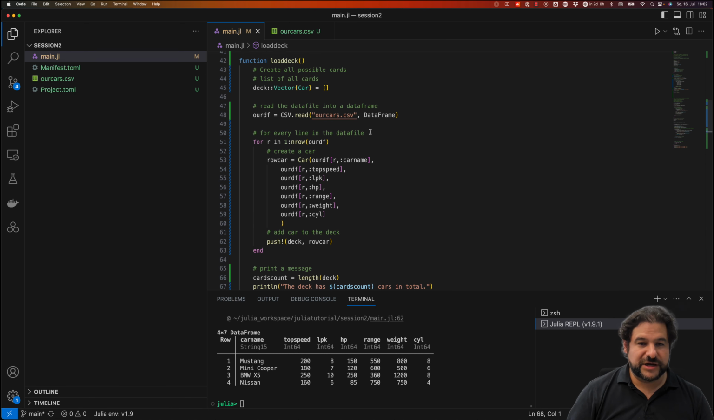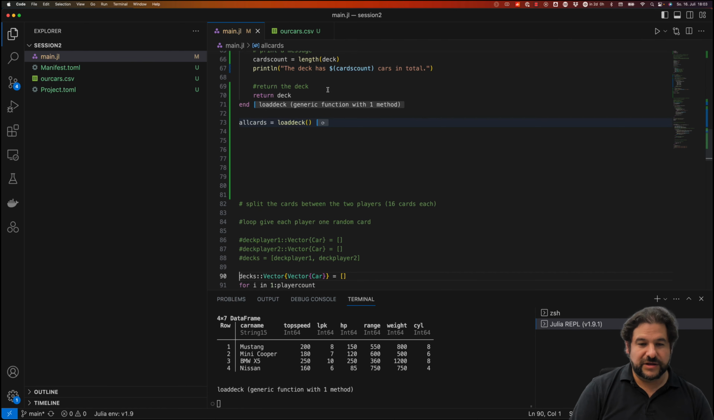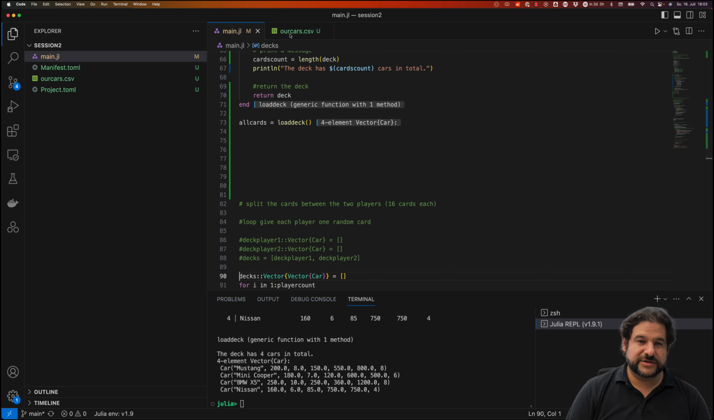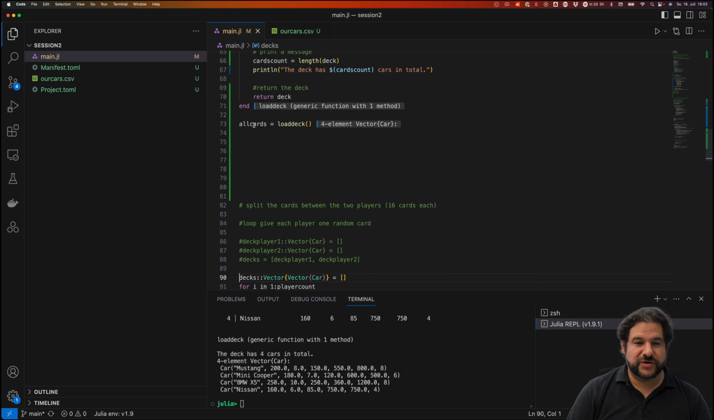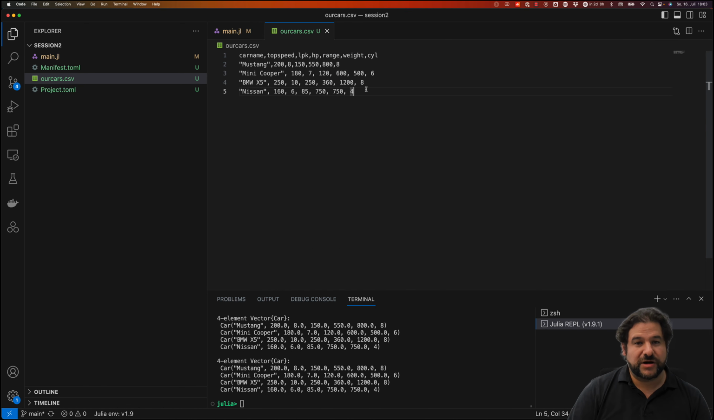So this function now, it's a little bit longer, but the function load deck, what it does now, it loads the cars from our cars CSV, puts them into a deck, and then returns them so that the all cards deck now contains exactly these cars. And we can now add cars by adding new car descriptions into this data file. So I can do a Toyota.